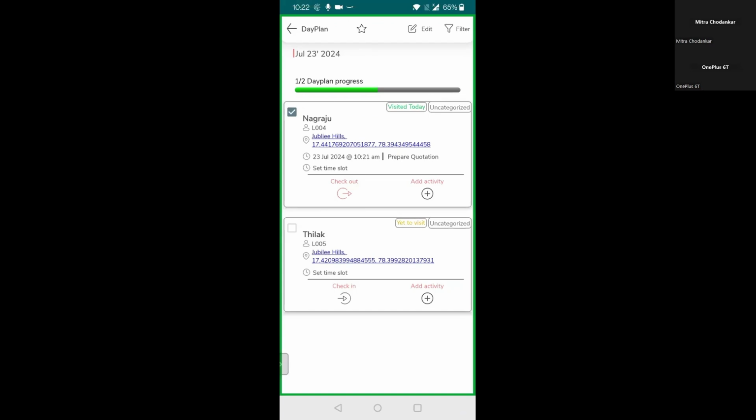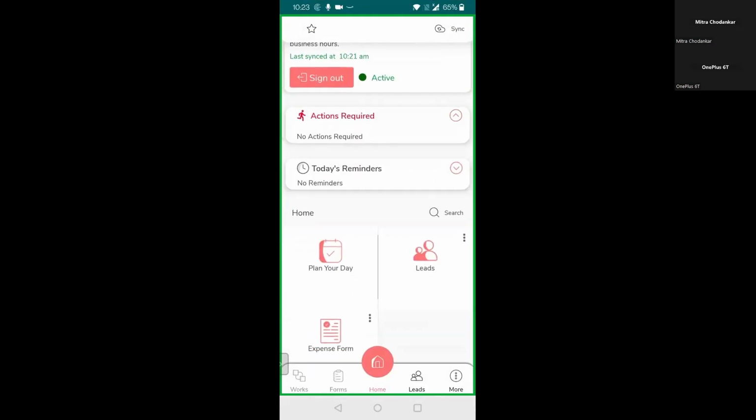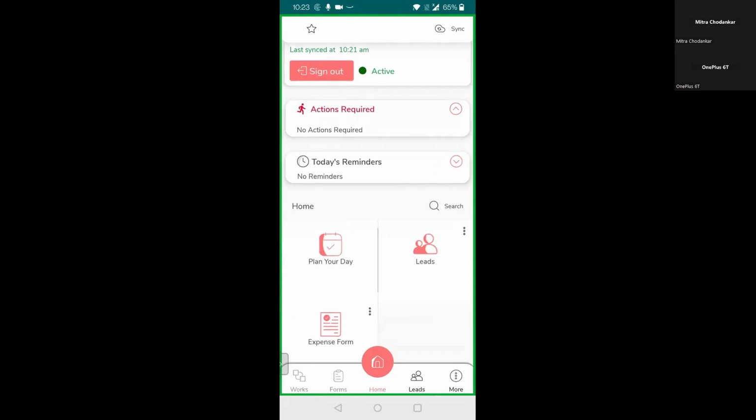As you can see here, my day plan is 50% complete. That is because I visited one out of two leads. And now since my work at lead one is complete, I can check out. So I'll have to visit the remaining leads in a similar manner. And once all the leads have been visited, the day plan will be completed. Now, once my visits are completed, I can claim expenses.